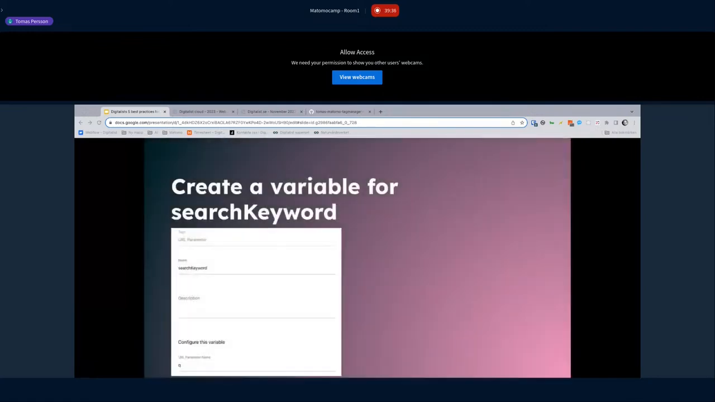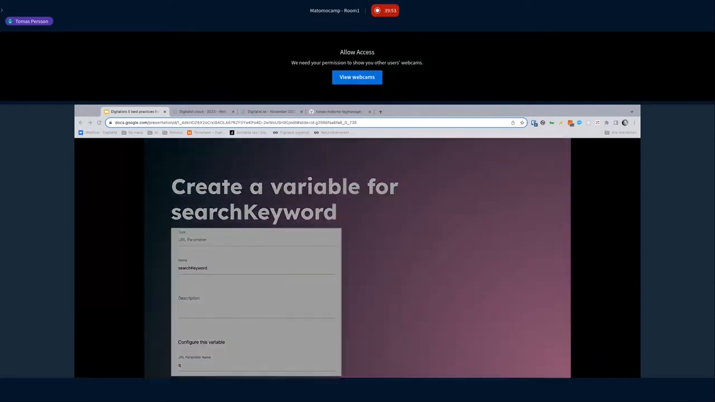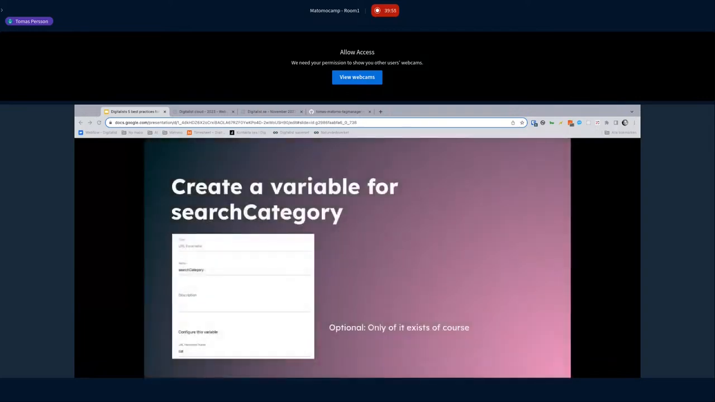What we want to do next is create a variable to read the URL query parameter called q. We can create a variable to just read that, and we can call it search keyword. Maybe we want to have a category from the URL in the same way, so we're creating another variable containing the category, whatever name that has.